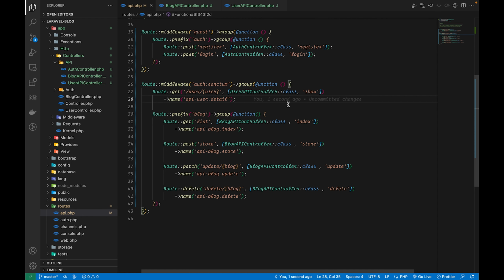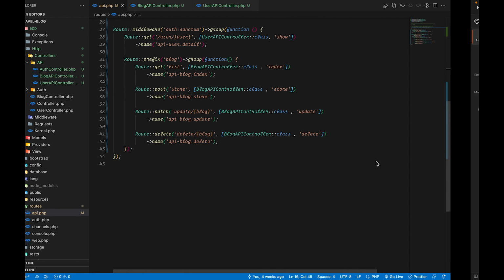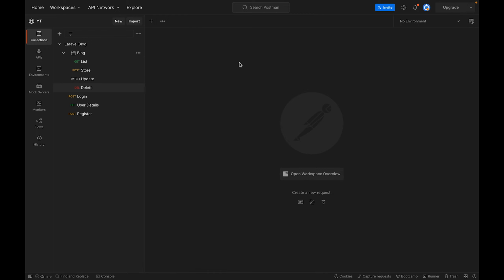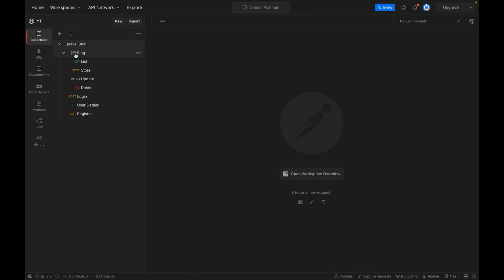And that's pretty much it. So we have completed our APIs as well. So now it's time to check our APIs. For that, I'm going to use Postman. What I have done is created a collection inside Postman and created the routes.